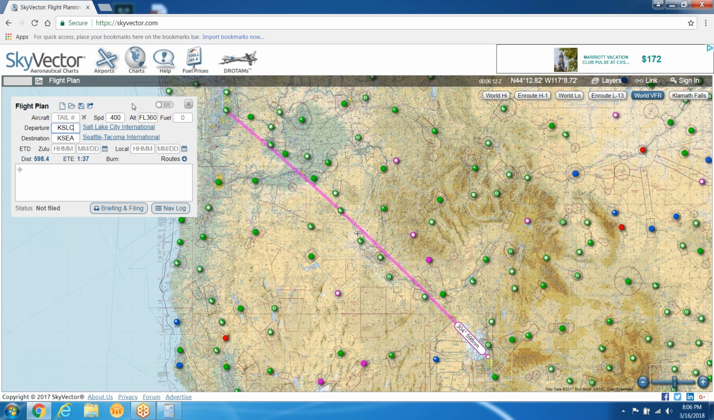Take the 400. Always do the calculation just on your own calculator manually outside of Sky Vector. Okay, is everybody good with that?